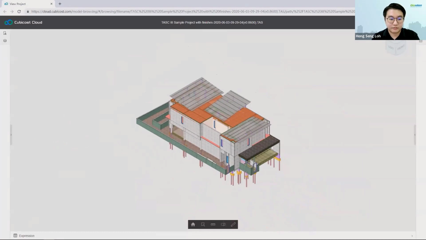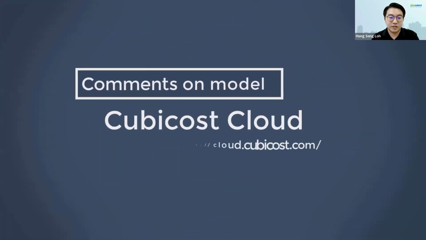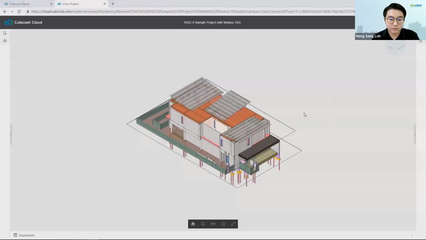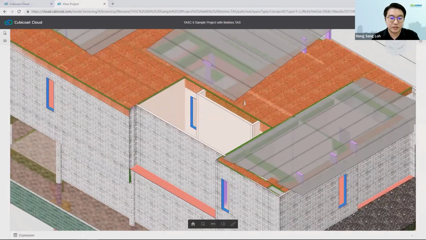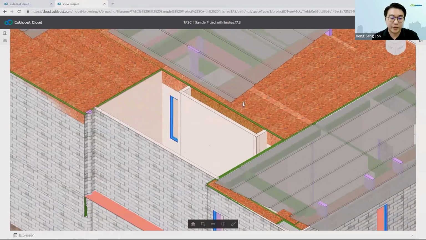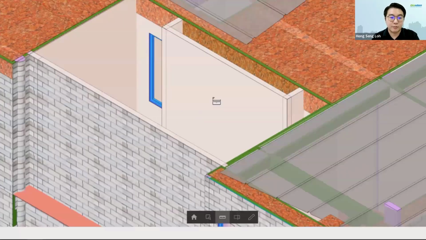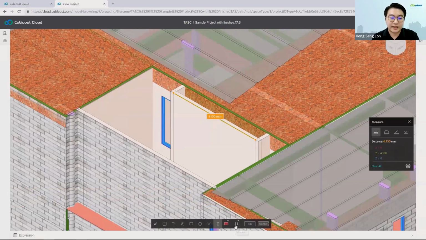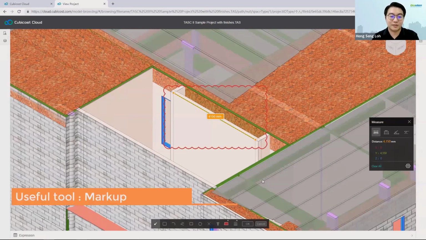Then after that, I'm going to show you this one, which is the comments, how the cubic cost cloud can make comments on the model. First of all, let's say I'm going to use this wall as an example. There will be a toolbar, so I can use the toolbar to measure the length and so on. Then eventually I can cloud it out. As we know, we always have to cloud in drawings, right? So we can just mark up, cloud it. Then I can put in a comment like, please check here.